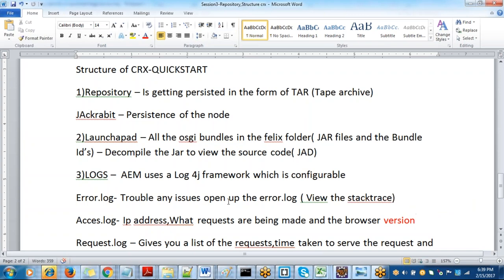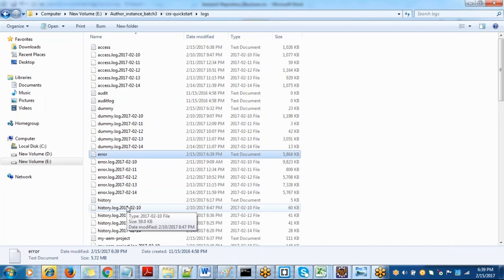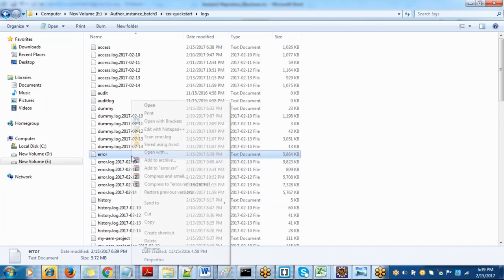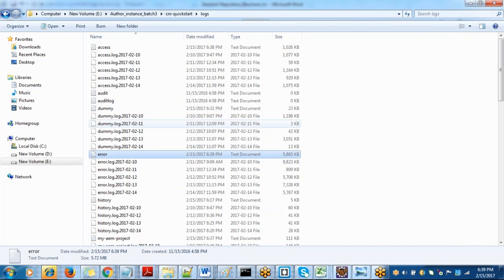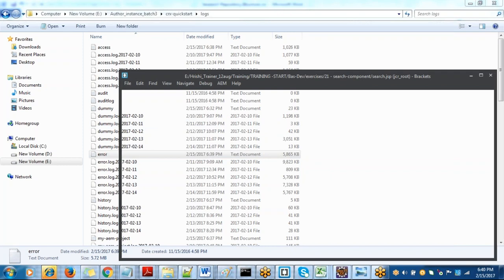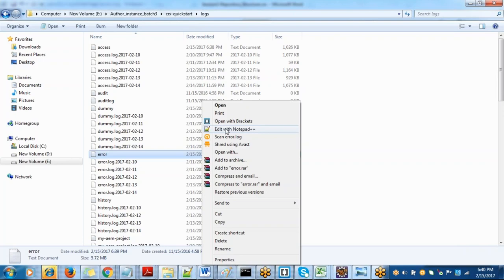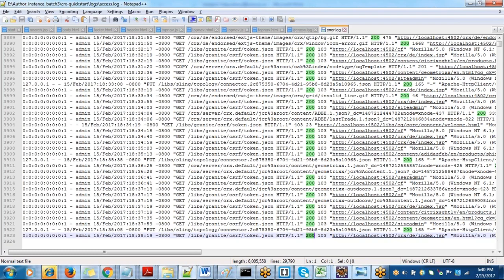The next one is called the error log. Whenever you encounter any errors, say a component is not working, the first thing to inspect is your error log. If there are any errors, you will see a Java stack trace in your error.log. So this is the first file that you will always open when there are any issues. Okay. So if you see, get hold of the stack trace.